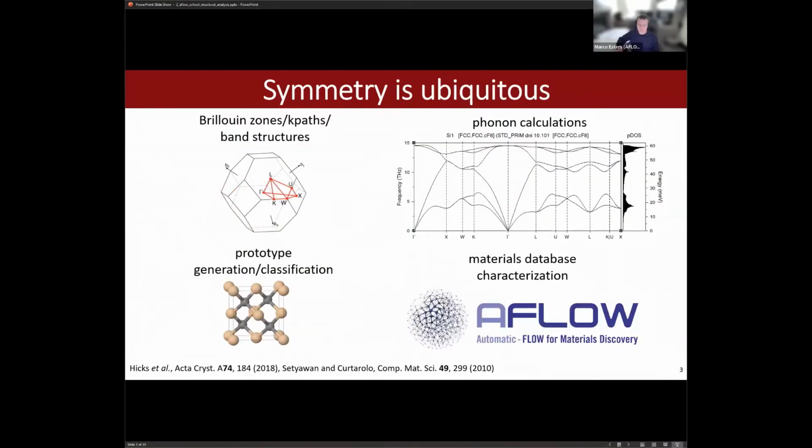Why care about symmetry? I already gave you an example about why symmetry is important, but symmetry is really just more than piezoelectricity. Symmetry is everywhere. The most prominent example that you probably have all seen if you've done anything with materials are band structures. The entire x-axis of a band structure diagram are points in the Brillouin zone. The labeled points are high symmetry points.